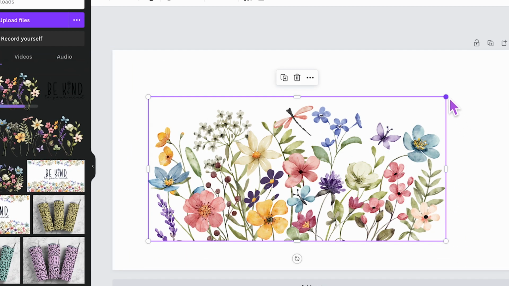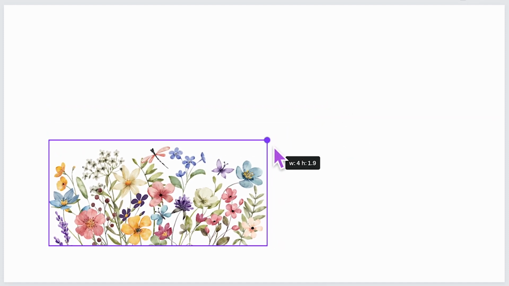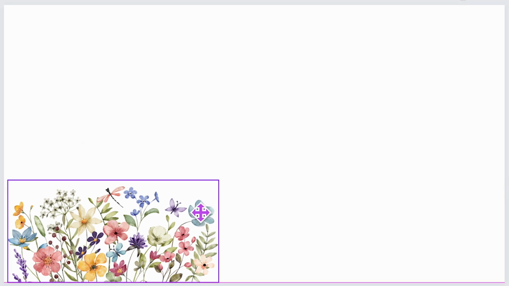So we're going to grab onto the corner here and put it down to a smaller size, because we want to make just a little border across the bottom, and we want to keep it seamless too. So you want to leave just a little gap at the end here so that we don't have any crossover when we're pressing our tumbler.